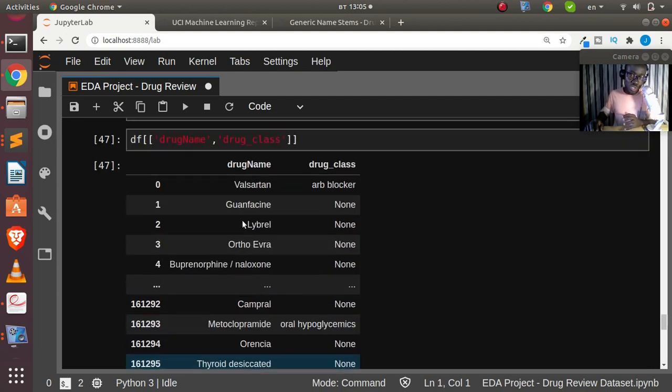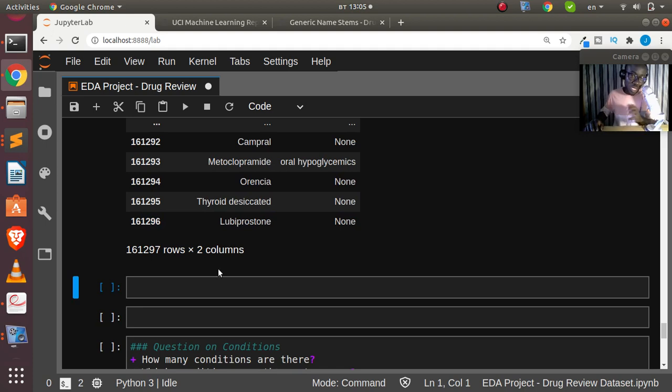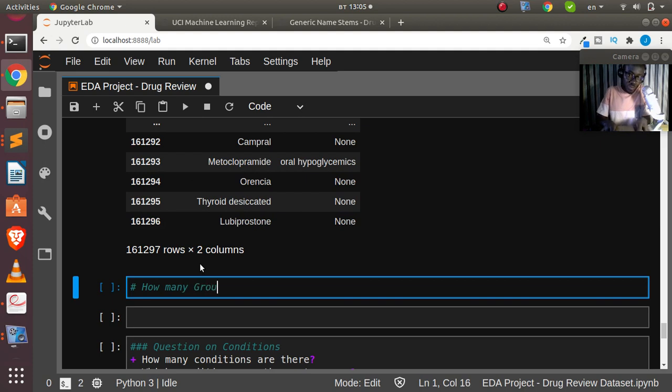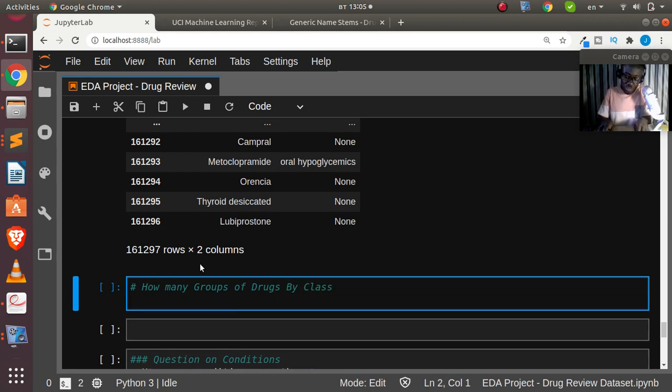So we have seen how to get it. We have seen how to classify our drugs. So let's see the next question. The next question is going to be, how many groups do we have? Right, groups of drugs by classes, right? By classes. So it's going to be the same thing. So df, then we have our drug class, right? From here, and I'm just going to go with my unique, then to list. Go to list, it's going to list them perfectly for us.